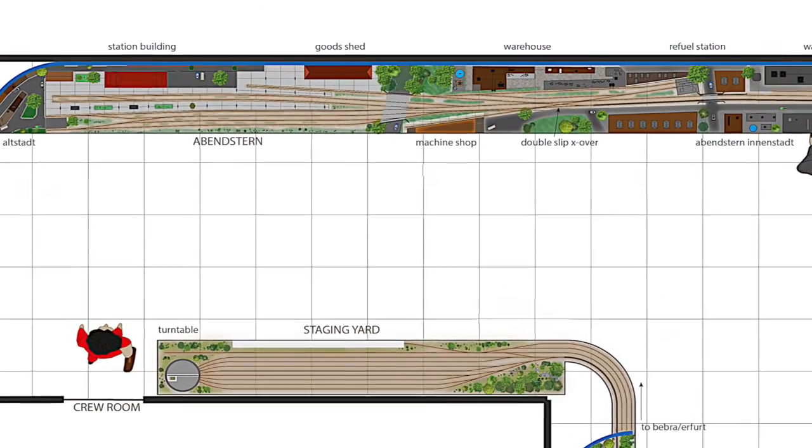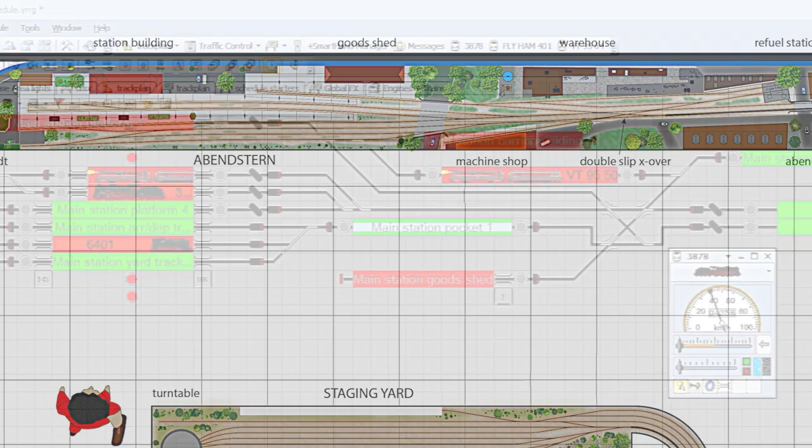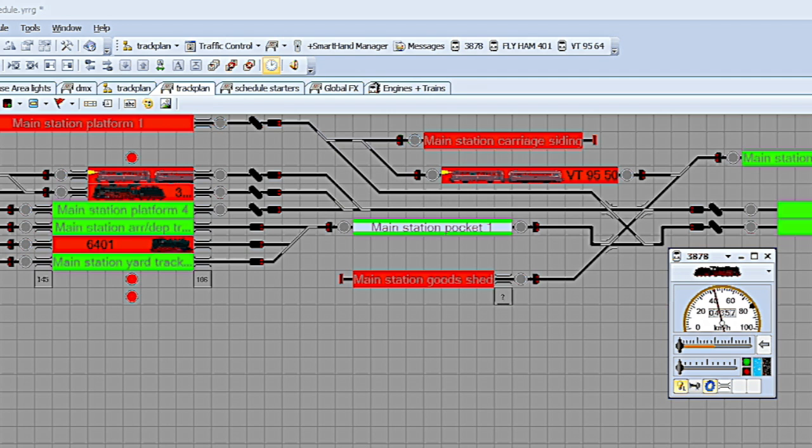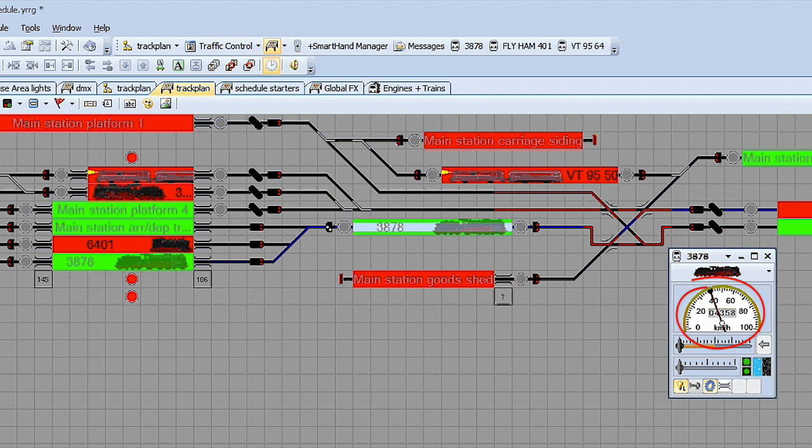As the train enters the main station, it has to negotiate a double slip crossover and the yard ladder before coming to a halt in one of the yard tracks. Train Controller very efficiently sets the route, changes the signal aspects, and brings the locomotive speed to the applicable limit of 40 km per hour.